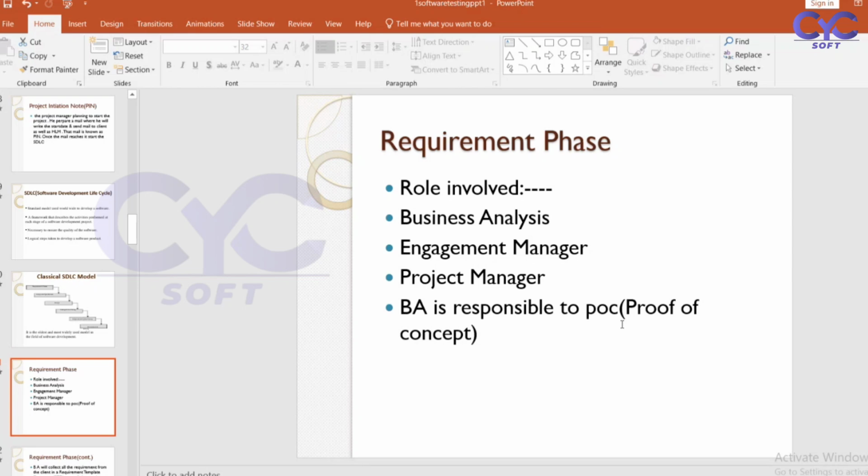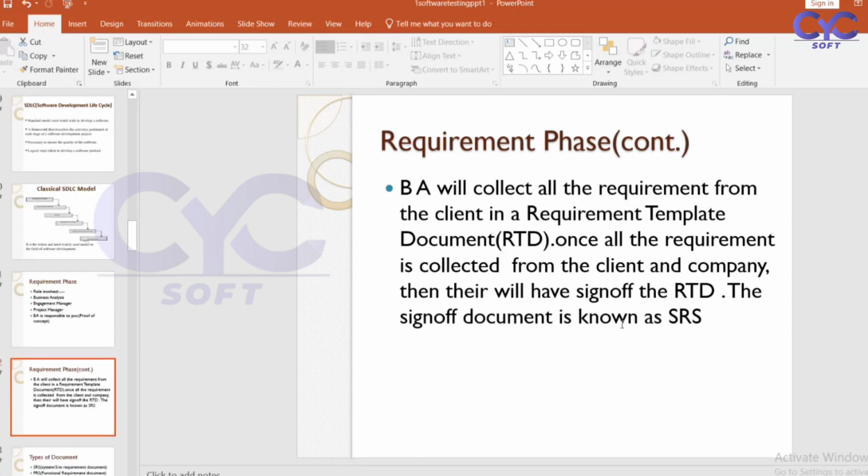The business analyst, engagement manager and project manager will take care of collecting the requirements properly. Once the BA has collected the requirements, he will give a proof of concept, a list of what he has collected. Based on the list they have provided, they will prepare a traceability matrix, which we call the RTM.